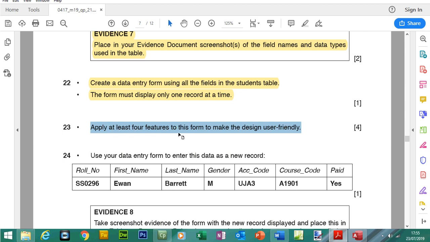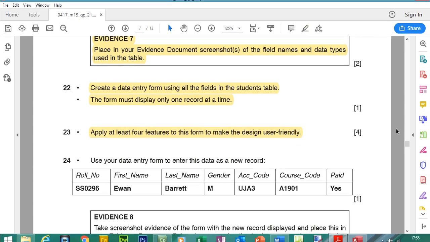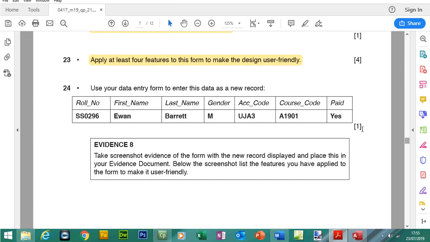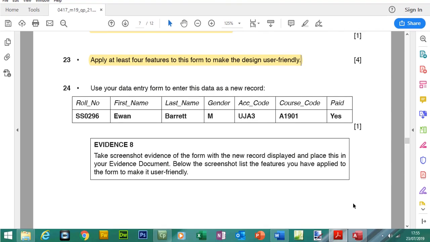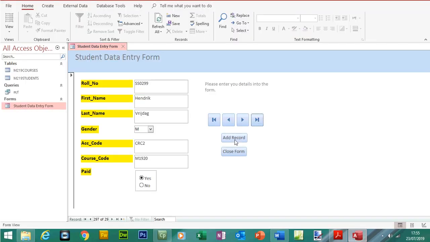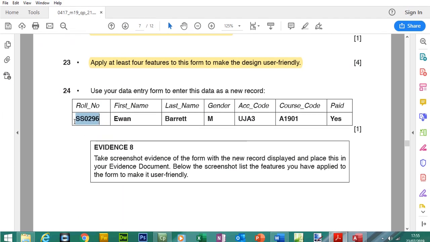So apply at least 4 features to this form to make the design user friendly. I've obviously done more than 4, but it doesn't really matter for now. Use your data entry form to enter this data as a new record. So since I've got a button to add a record, I'm going to click on it. It's going to take me to 298, and then I'm going to basically enter this information.